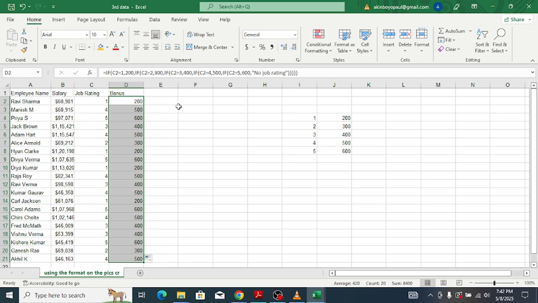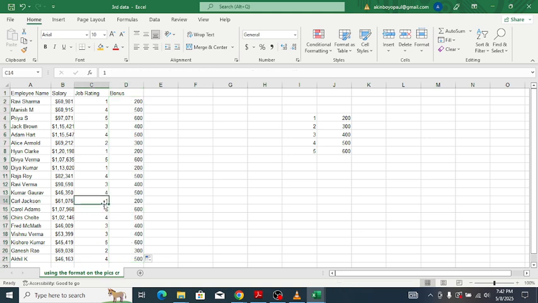Now anywhere there is 1, there is 200. Anywhere there is 4, there is 500. And remember I put else. Let me change this 1 to 0 and click enter. What will it put? It's putting no job rating. Why? Because I said apart from this logical test I have given you, if you have anything except that, it is a no job rating.